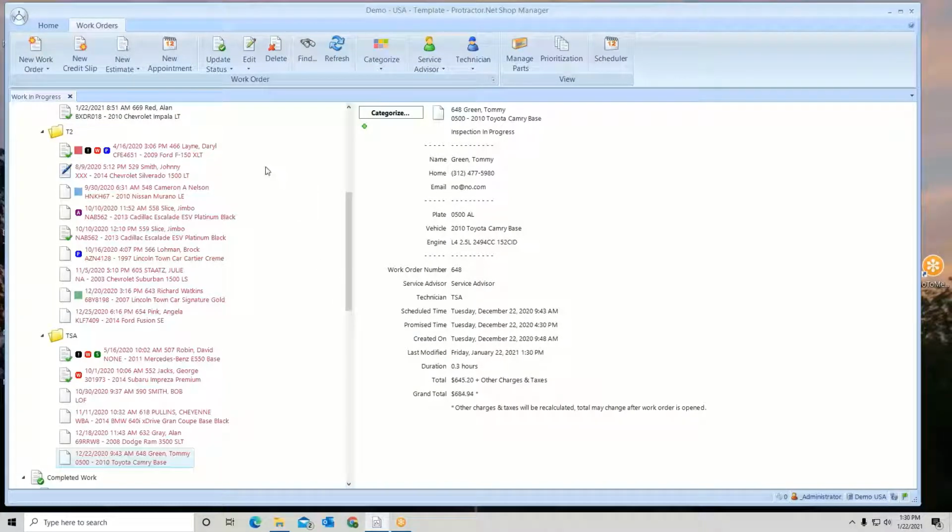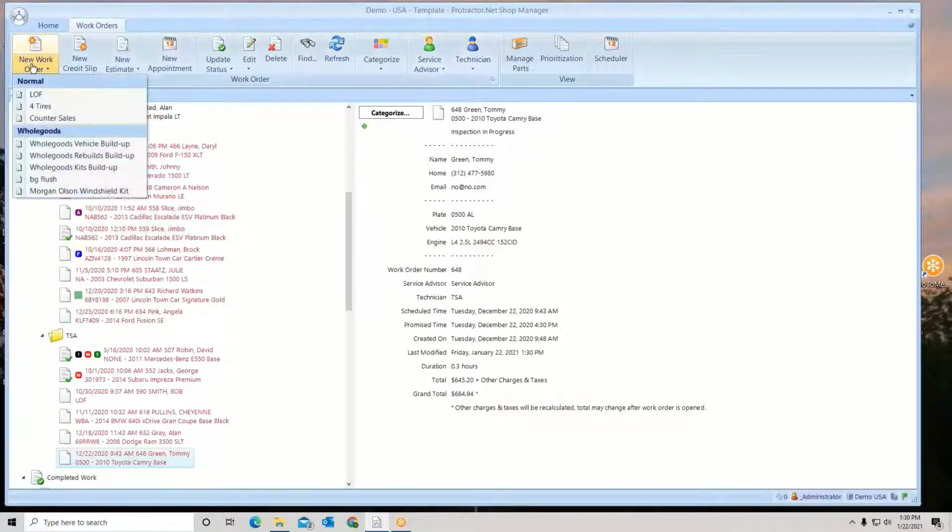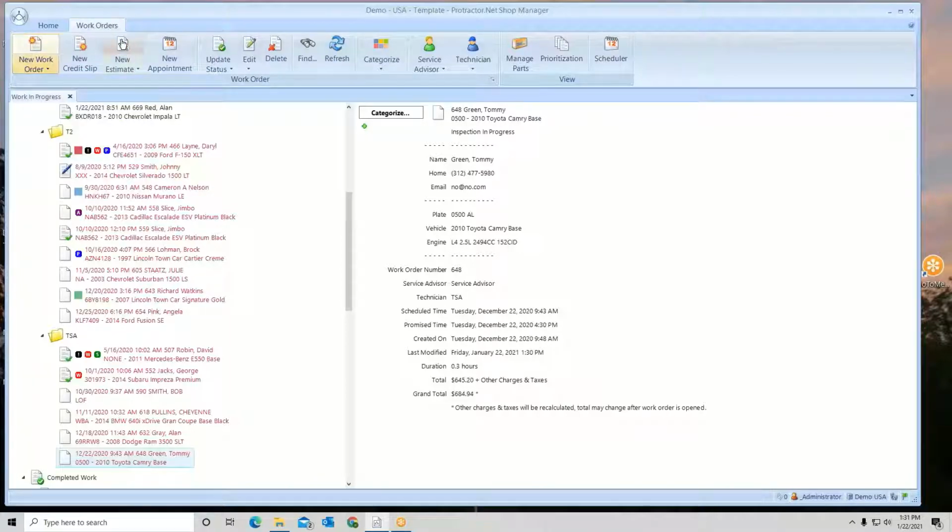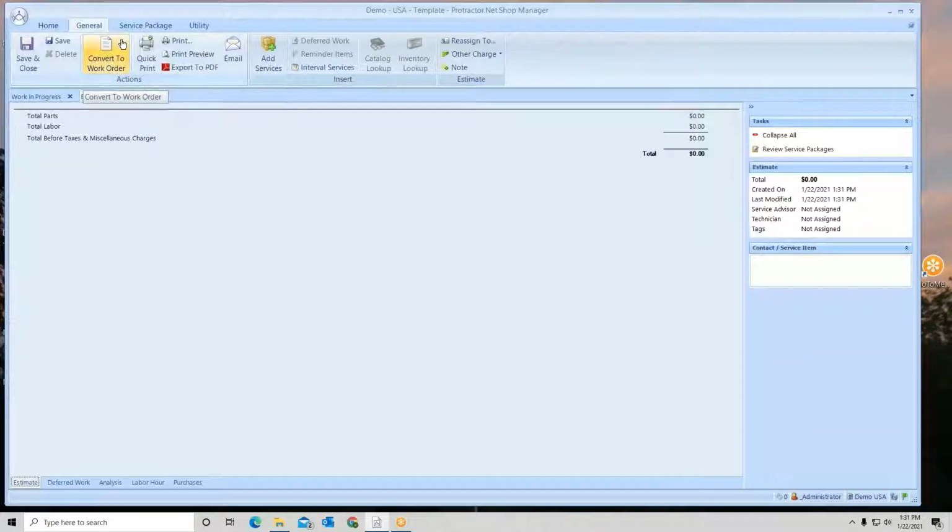Across the top of the screen, here's where I start a work order at the very top. Down below, here are my templates. I can start a credit here. This starts a credit slip. I can do estimates here. So this just immediately starts an estimate ticket, so I can write an estimate.